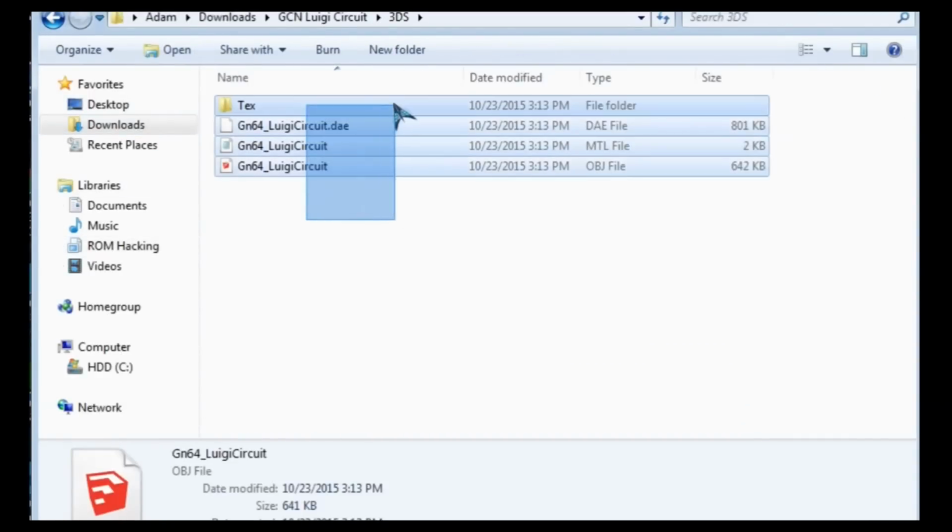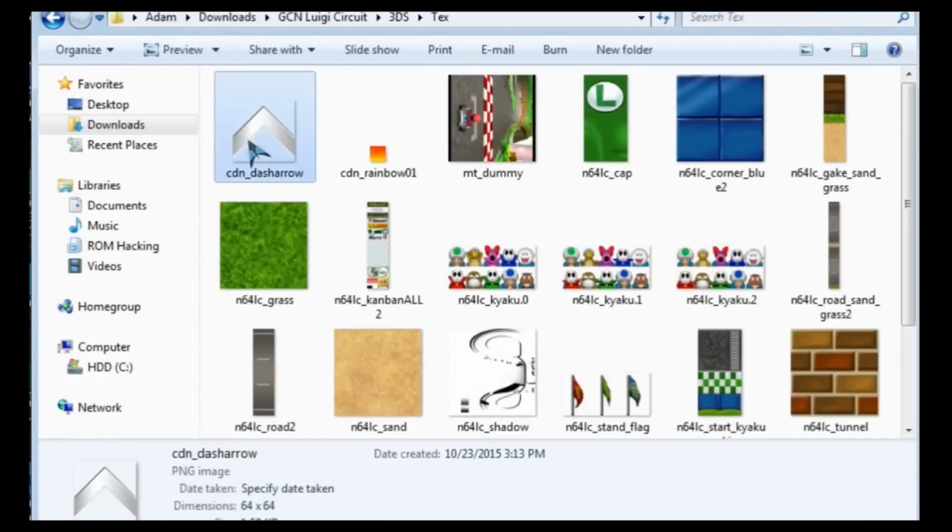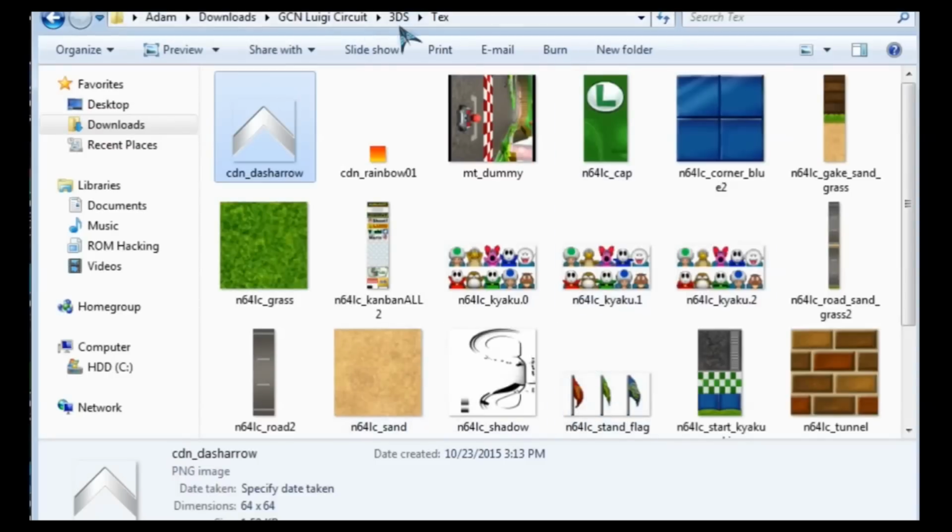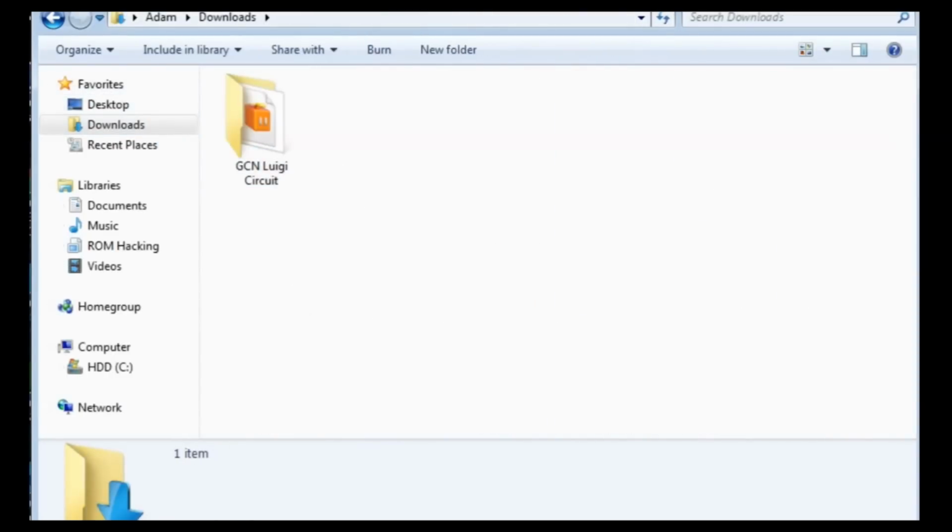So there we are, and here we have the textures. I'll just let you look through these real quick. That's all of them. So now you're gonna need the Wii file.